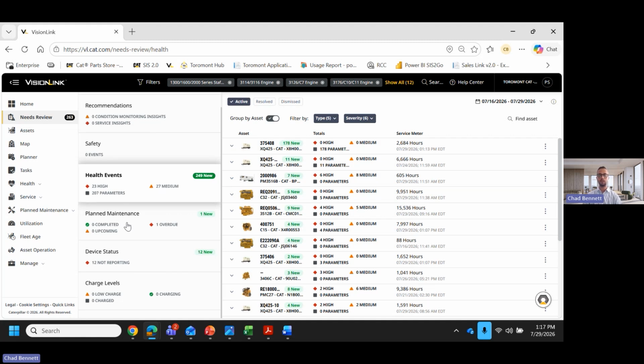Similarly, planned maintenance, if you have any upcoming, any things that have been completed or overdue, you could take a look at them over here. If they're completed, you know what's been done on it, and then you can action on when the next maintenance needs to be done.